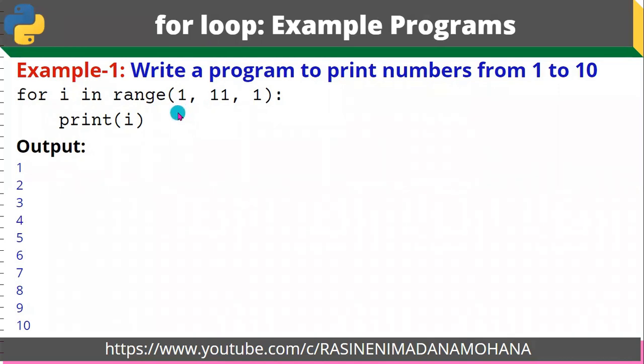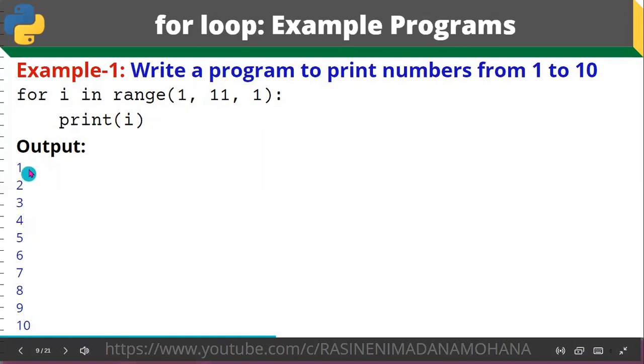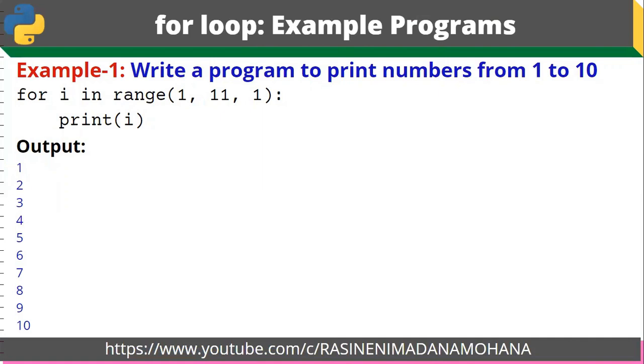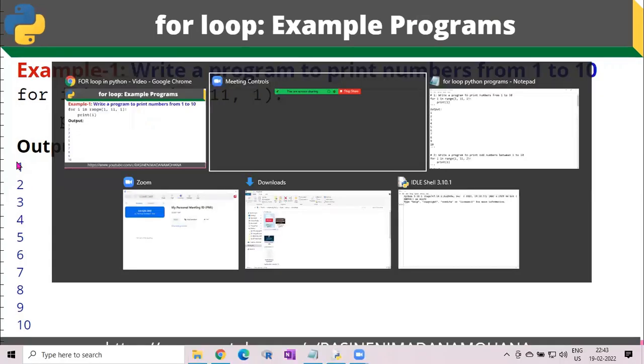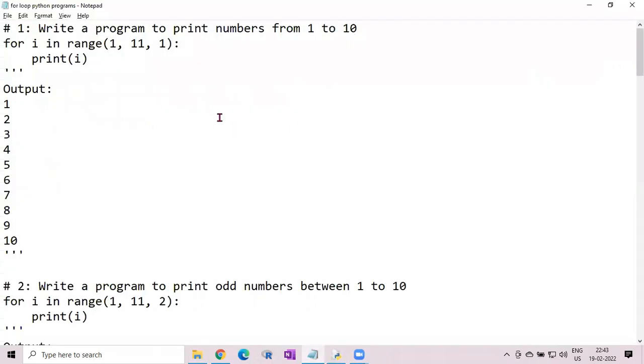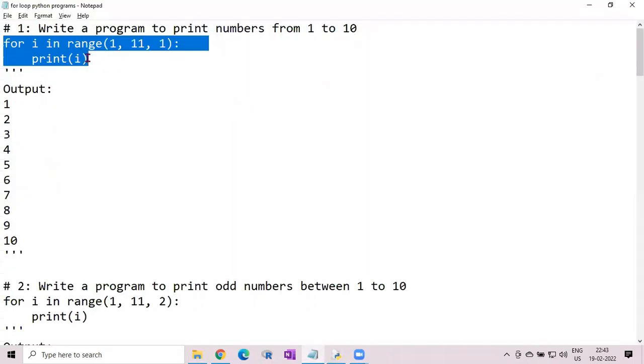Now it prints all these values. Here we are printing i. First i starts with 1, then continues until 11, but 11 is not displayed, only the values before 11. When you run this program, you see the output 1, 2, 3, 4, 5, and so on, one by one. The values are displayed in column format. Now you can see this is the output. Like that, let us demonstrate several programs using the for loop with the range function. The first program is what we just explained.